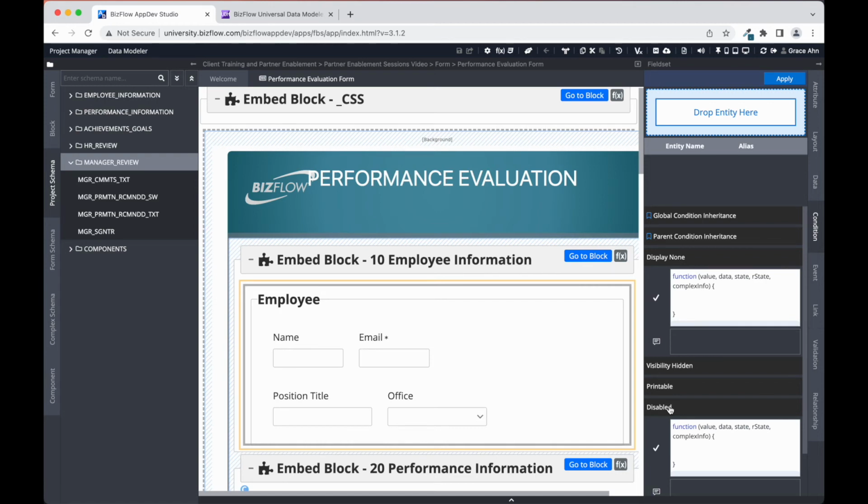Since this is again tied to the activity name, we're pretty much going to use the same script that we used for the manager review field set, including the same R-state reserve word, but we're going to change the last part of the script, the activity name, from manager review to initiate evaluation. And again, we can always refer back to our process definition for our activity names.